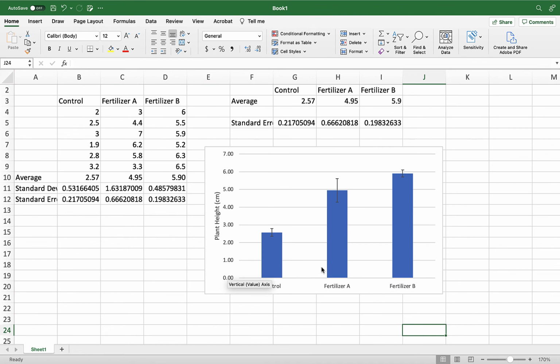Now notice that over here I have very different amounts of variability, much greater variability with fertilizer A than I did with fertilizer B. Now if I wanted to go across, again, it'd be very close to see whether or not those two error bars are overlapping. Okay, so likely there is not a difference between fertilizer A and B, but both of them have greater height than the control. Okay, so that's a simple bar graph with inserting your own standard error bars.